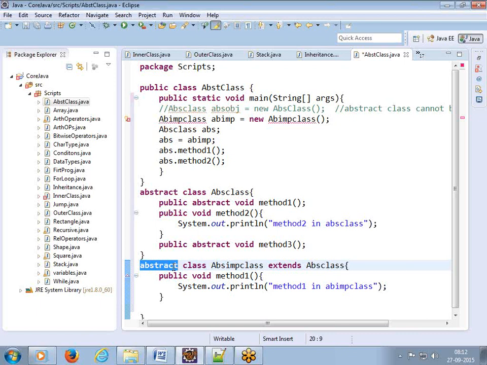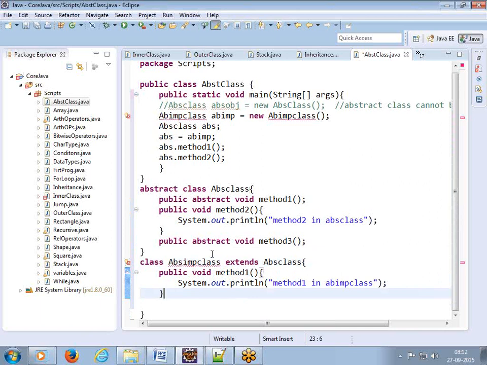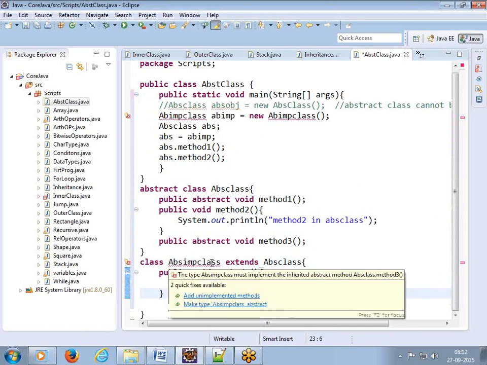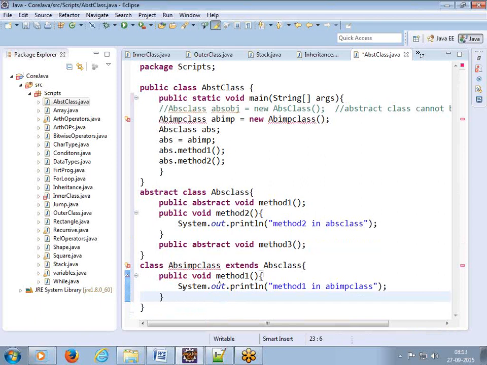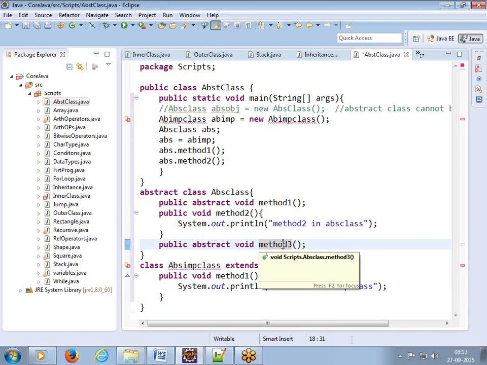If I remove this abstract keyword, it is showing error. See that? It is showing error. What is this error? Just look at that. There is an unimplemented method for this subclass. What is that unimplemented method? Method 3 is unimplemented. Still there is one method in this superclass without body. Are you clear?